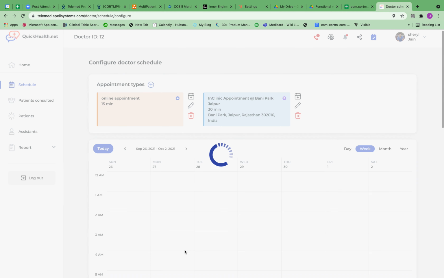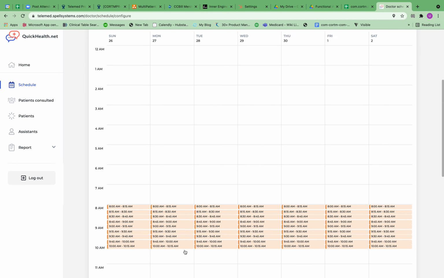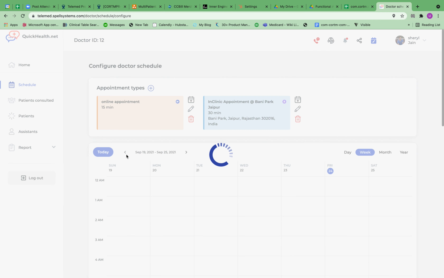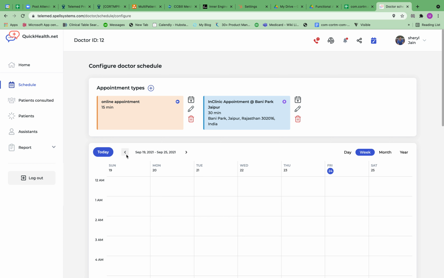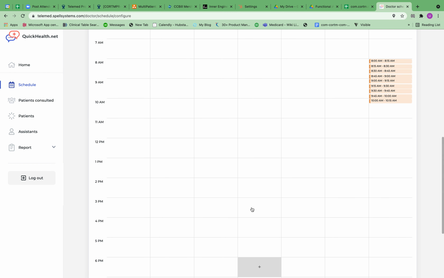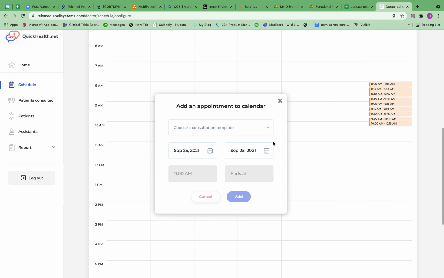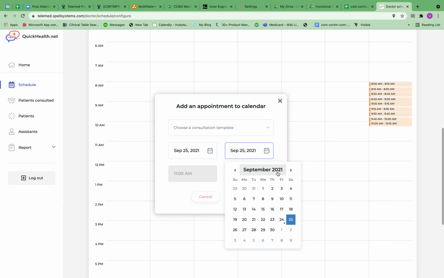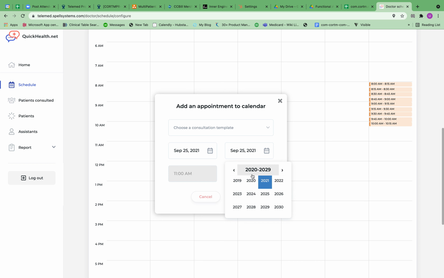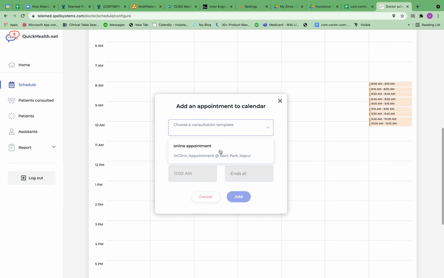You can just scroll down to the next calendar and you will see, right? So we give you an option to schedule your calendar on a very large scale. Now let's say you want to also schedule this one. So let's say till 10 a.m. you are online, and then let's say from 11 a.m. to, again, next year, till this date, this is the in clinic appointment.